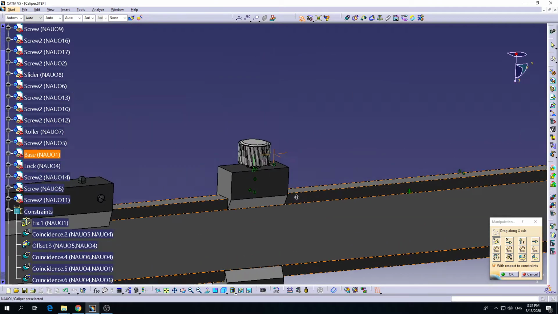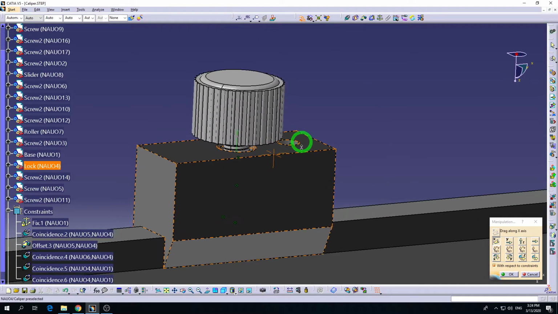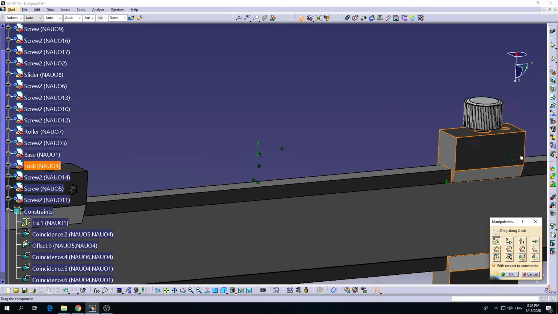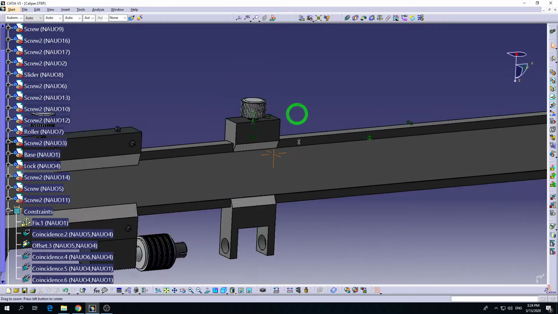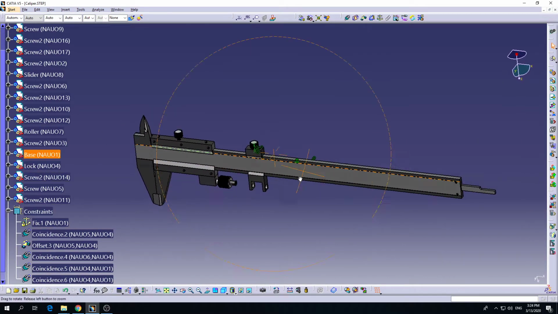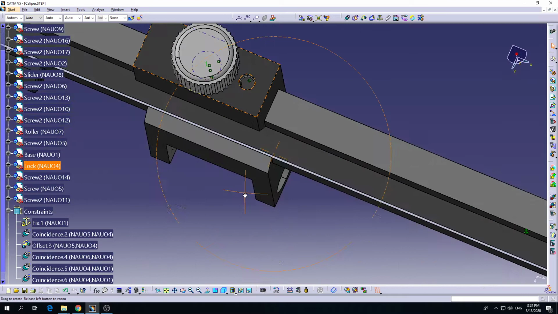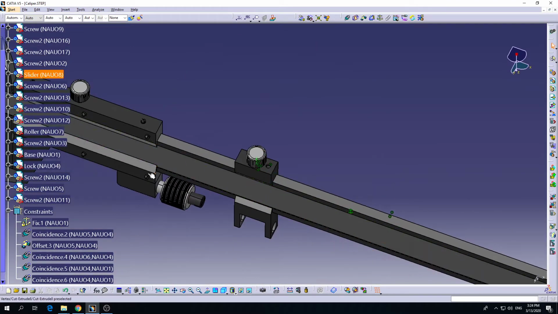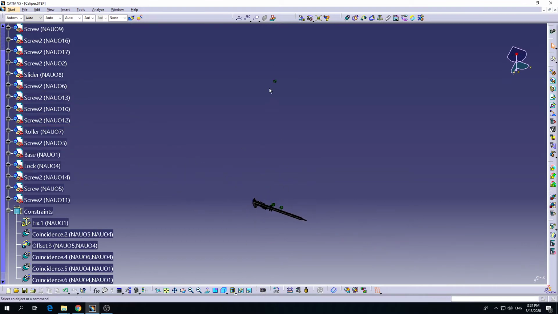Okay, so let's see. I see that the screw isn't in position. Now if I rotate it, let's see exactly where that screw went. Is it hidden? No, it's not hidden. Let's reframe everything, and over here we have the screw. It's on the top part of this viewport. Okay, and I need to define a coincidence for that also.